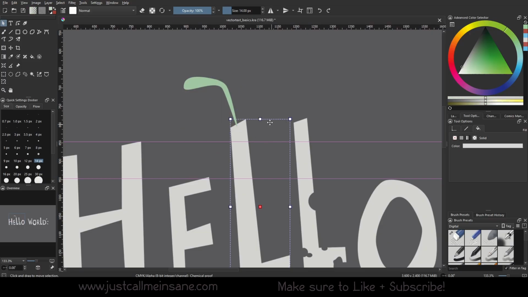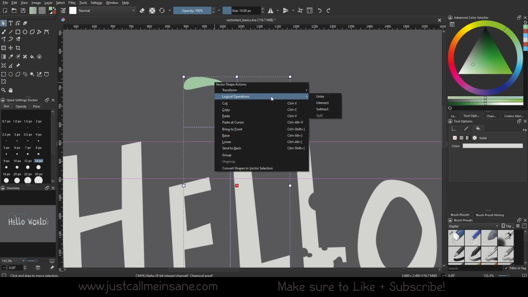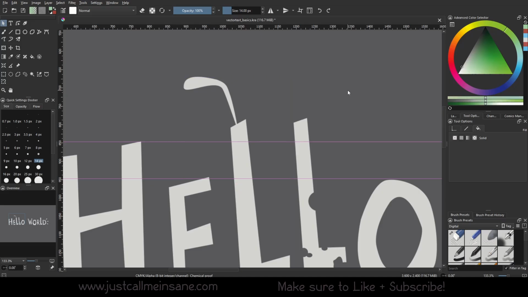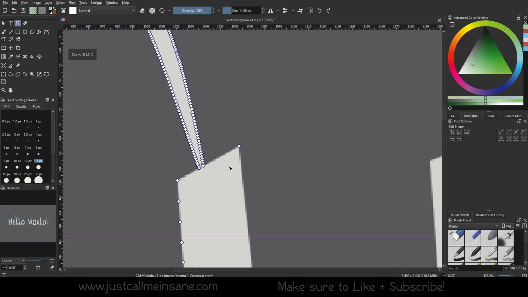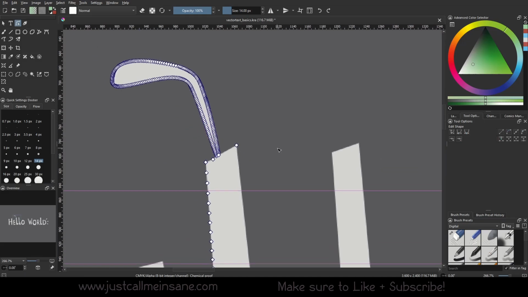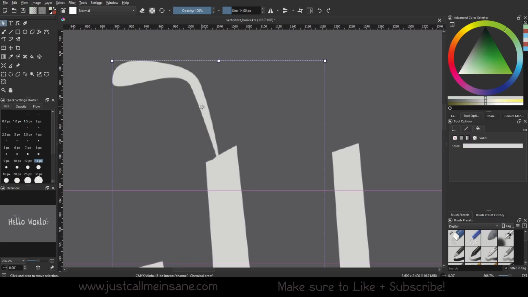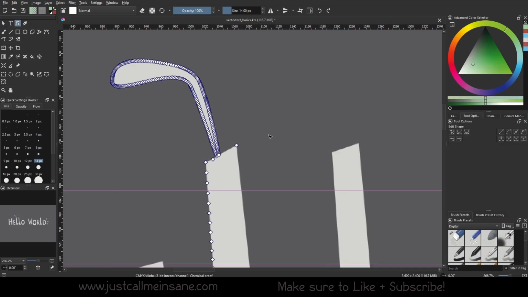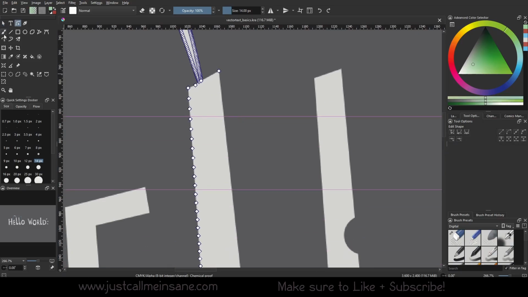So we're going to shift click again, doing the L first and the leaf second, the logical operations, and hit unite. And it is now one shape. Now here we can go ahead and, as before, delete any points you may not want. Now you will see that the secondary shape is the same solid color as the original.